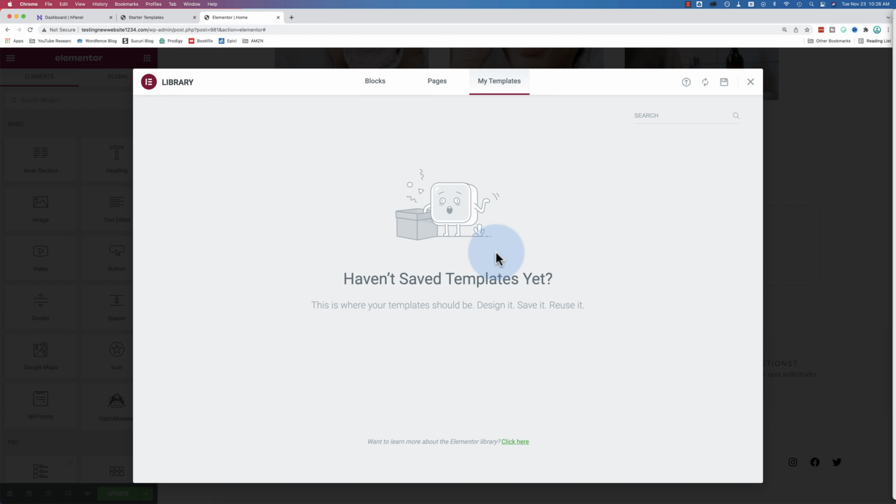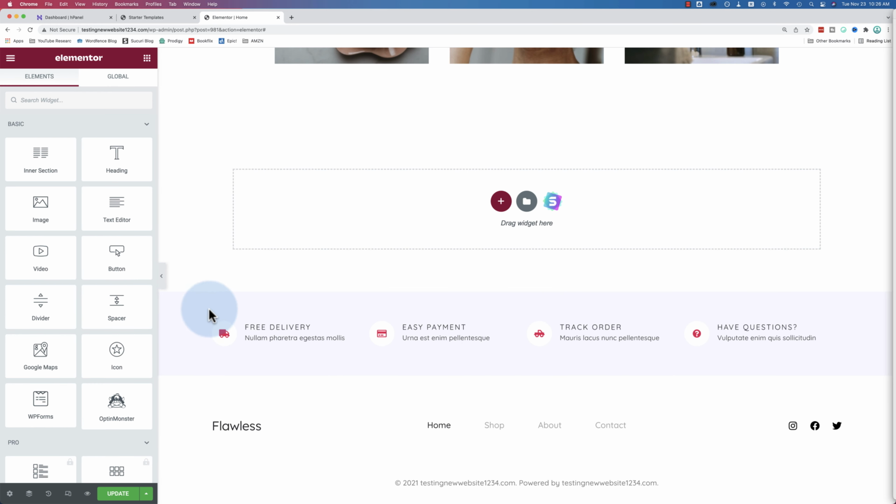Elementor Free allows for a couple different types, but not very many, of templates. Elementor Pro allows for a lot of different template types. And down here is the footer. Unless this is built with Elementor, which this one isn't, it can't be edited in Elementor. This needs to be edited in the customizer.